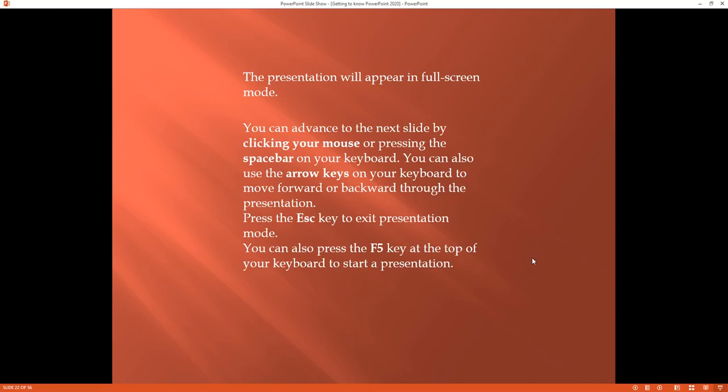So, to begin with, if you've got a mouse, you're good to go. You can also use your space bar on your keyboard and use your arrows. And obviously, if you consider yourself a big time pro, you'll probably have a clicker, right? So you can use your clicker. All of those will help you advance your slides. That means move from one slide to the next slide when you're doing your presentation.